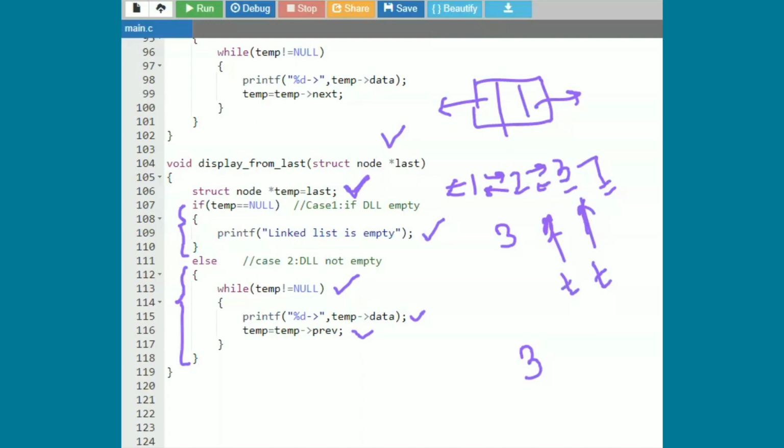Again, the while loop will check temp is not none. So in that case, we are going to print the data. So 2 will be printed. After that, again temp is updated with temp previous. That means now your temp is pointing to 1. So again, we will print the data, that is nothing but 1 will be printed as an output, and we are updating temp to temp previous. Now temp becomes null. So in that case you will come out of the while loop. So here you can find that you have the output 3, 2, 1.